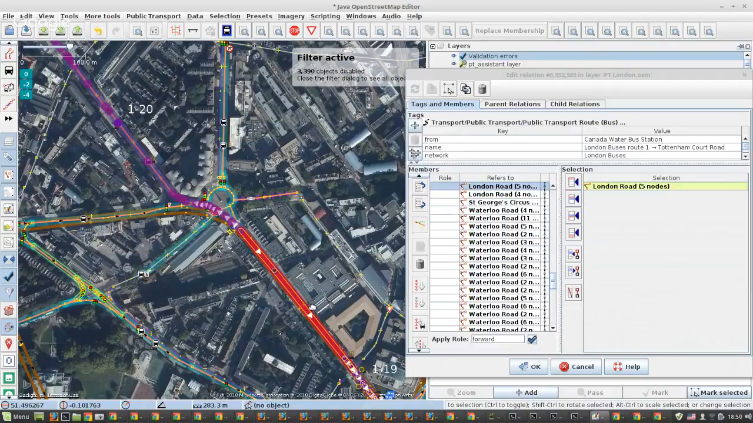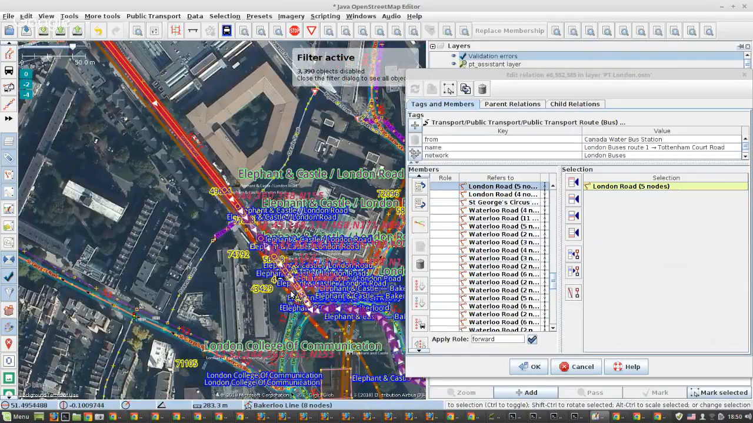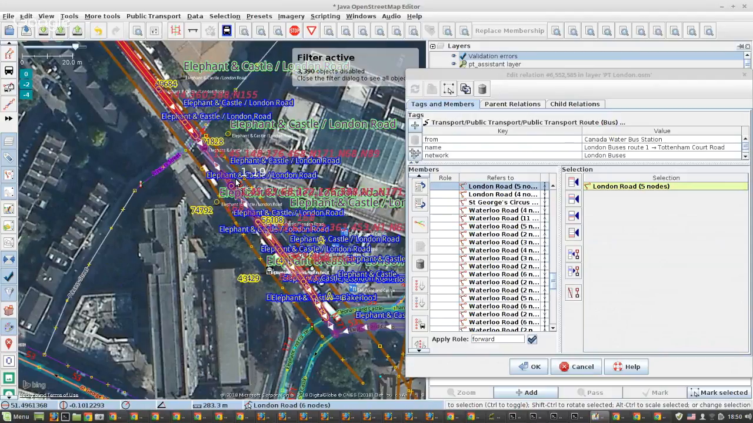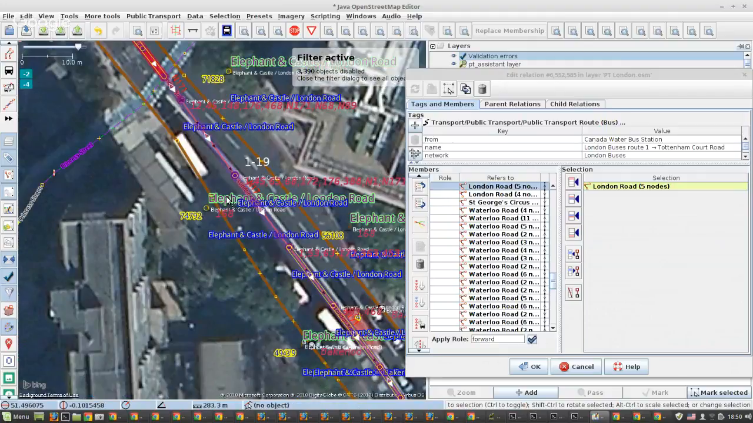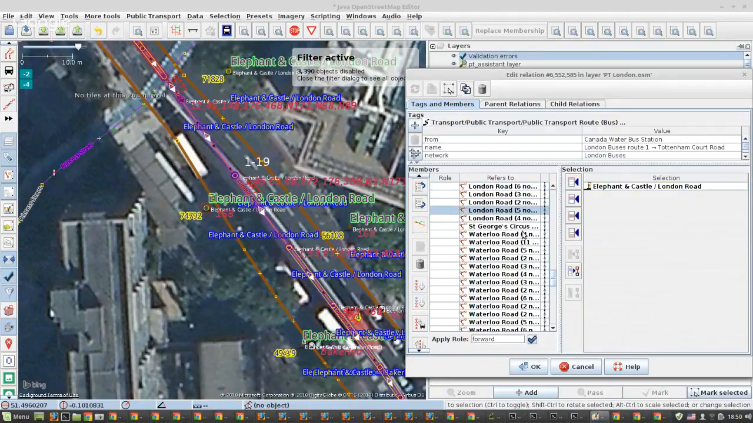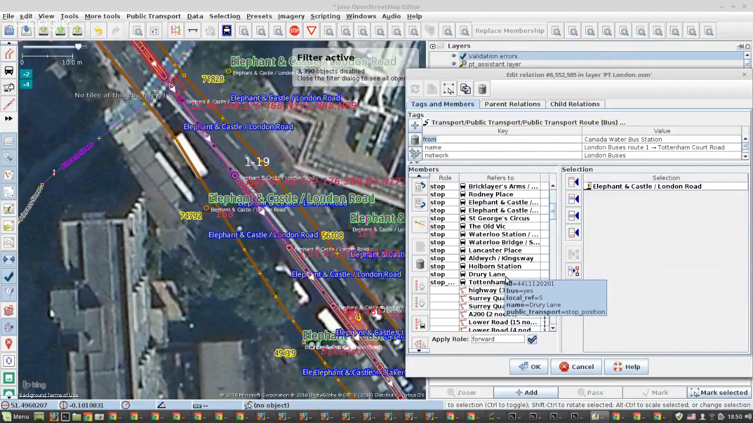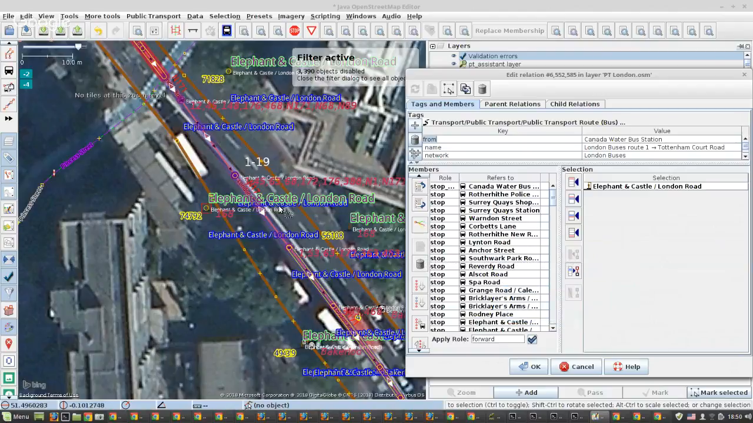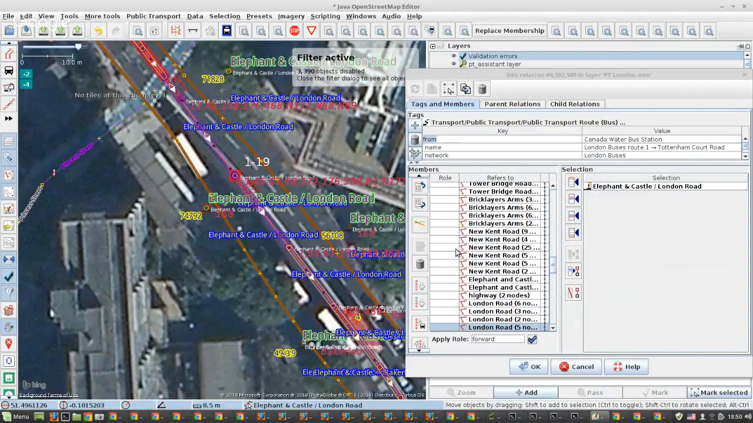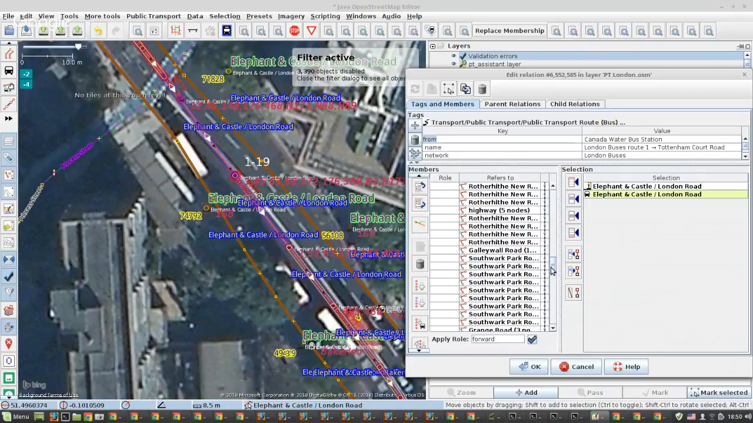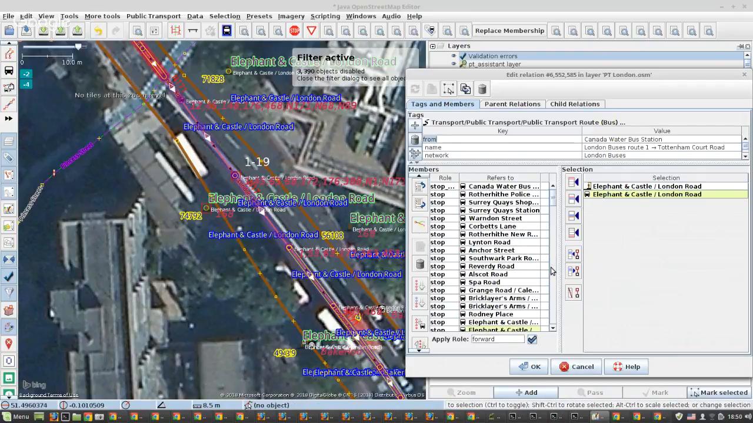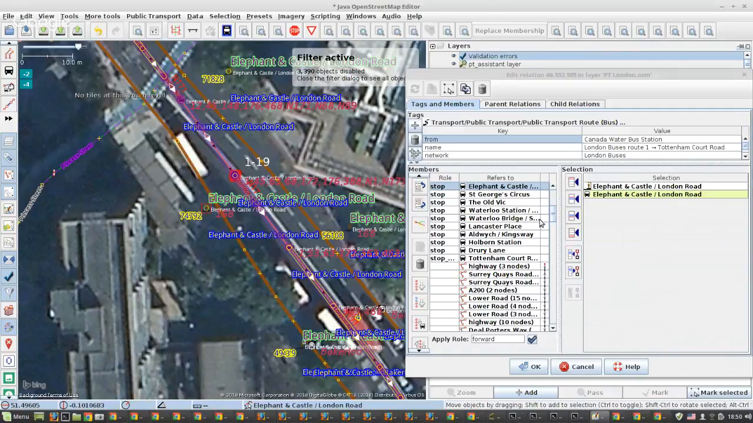So this stop 19. This is London, Elephant and Castle, London Road. Should really be that stop. Where are you? I'm looking for this one. Come on. There. So it's really serving that stop.